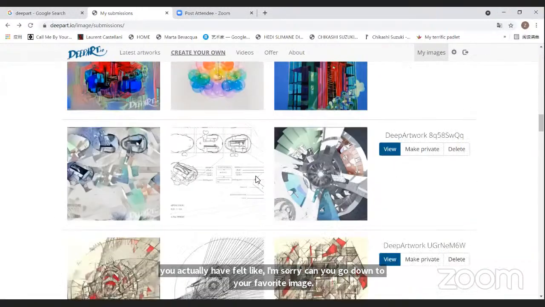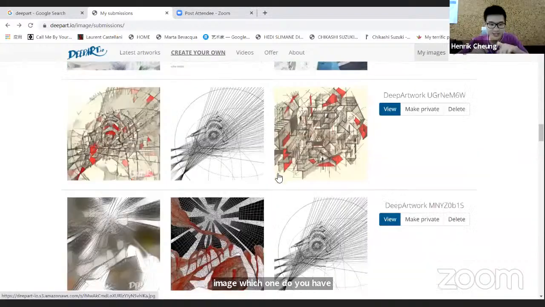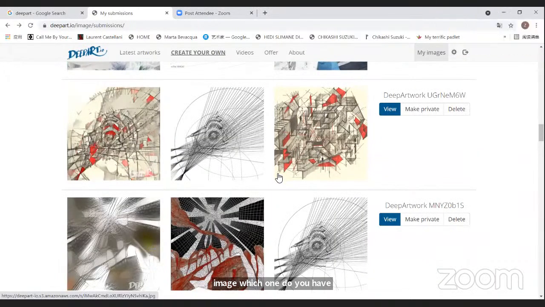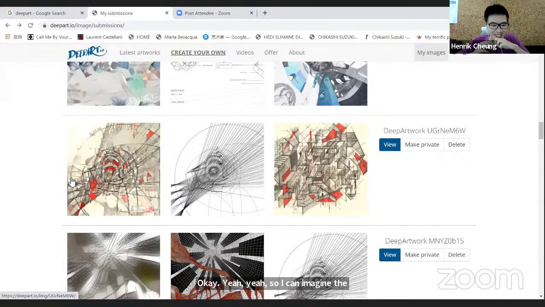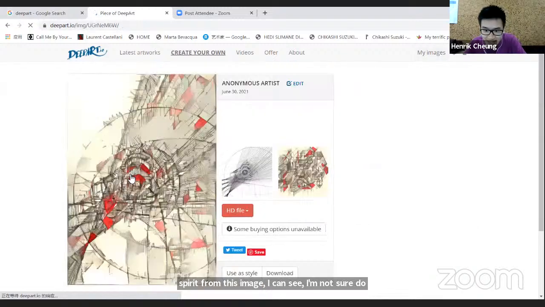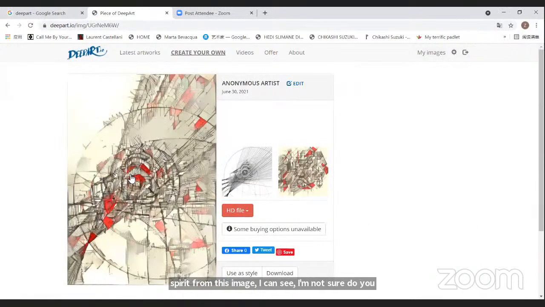Paper image, which one do you mean? You have, yes, this one. This one? Okay. Yeah. So I can imagine there is some spirit from this image that I can see. I'm not sure, do you know which project I'm talking about? Could you remind me the name of it?